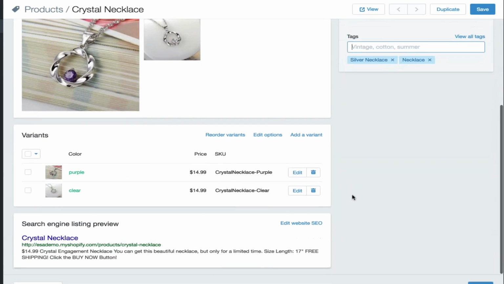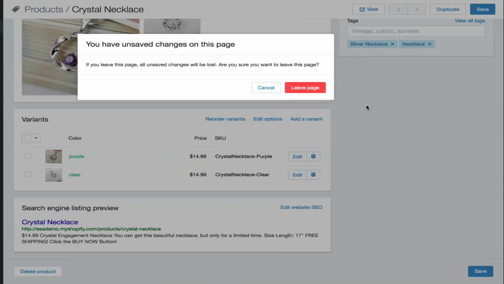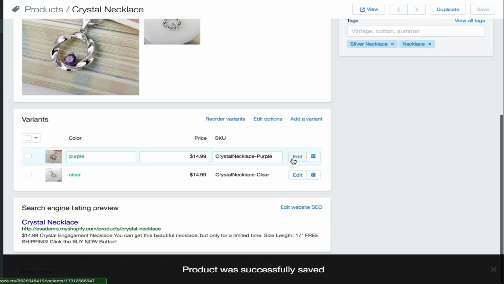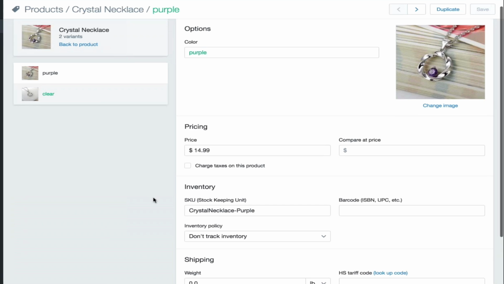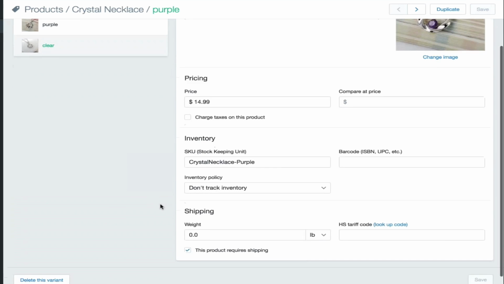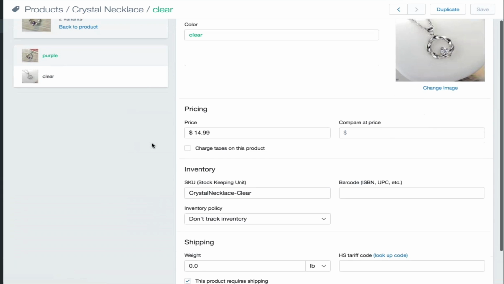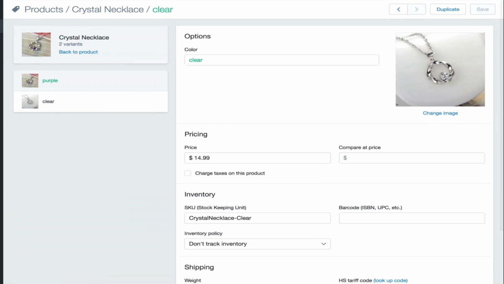Yes. So after I've done that, I always come back and I check my work right here. So I'll go into Edit. I'll hit Save. I just want to make sure I'm doing a quick edit through here. So I can see this color's purple, my price is right, I have my SKU here, don't track inventory, this product requires shipping, the weight is at 0, go down to my second one, same thing, I just double check my work because you don't want to have a bunch of orders come in and you've made an error because you didn't double check. So I go back to my products.